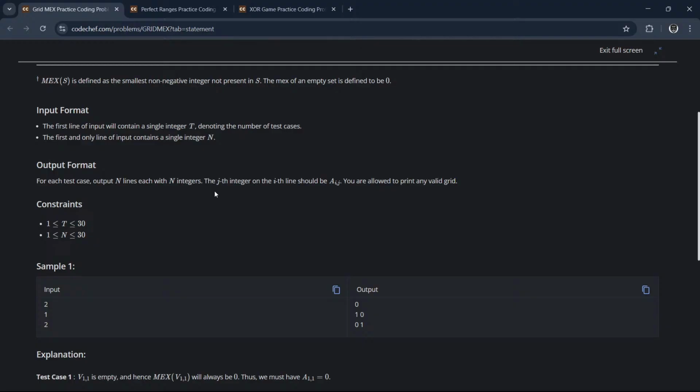And constraints: t and n are both greater than or equal to 1, and less than or equal to 30. So yeah, that's all, guys. Now quickly moving on.